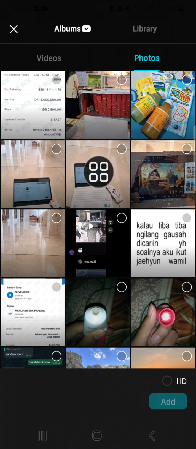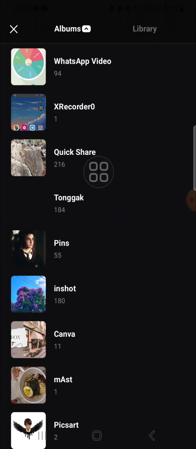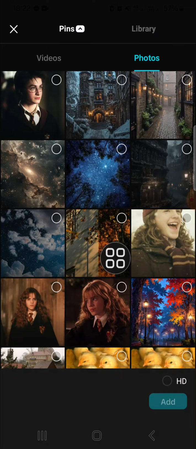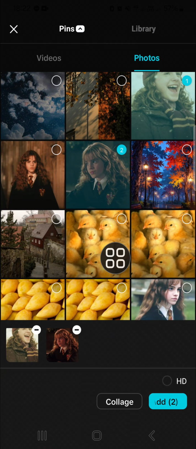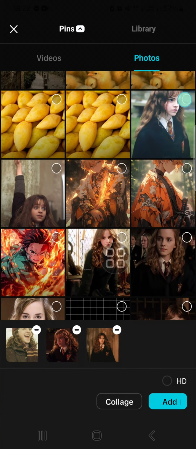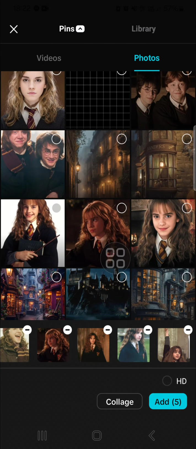Tap on new project and choose the photos you want to make a collage. For example, I'm going to choose photos from my pins folder. I'm just going to pick random photos like this. I'm going to select 9 photos.